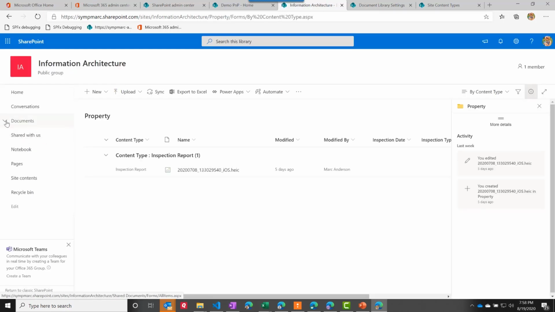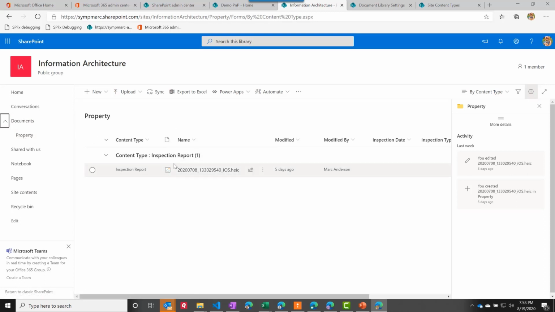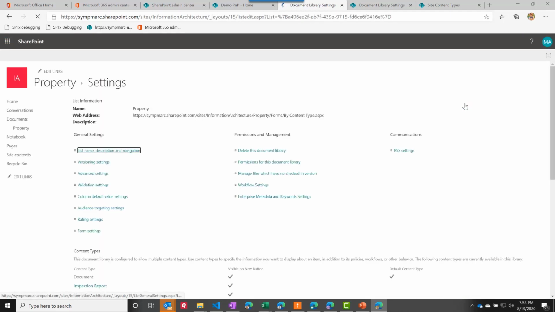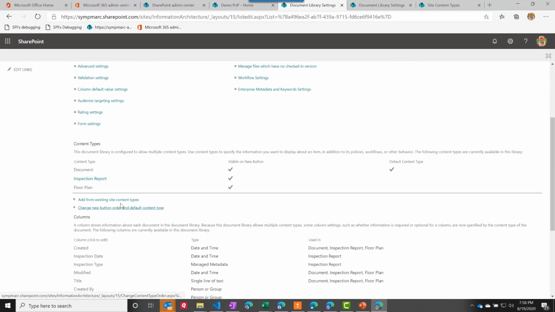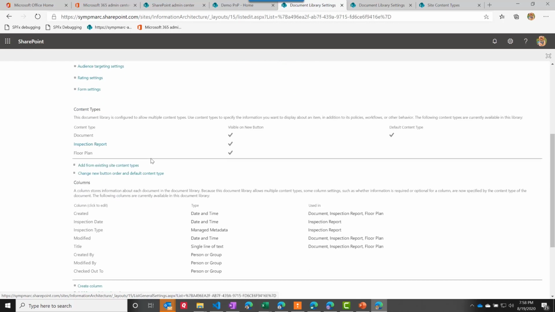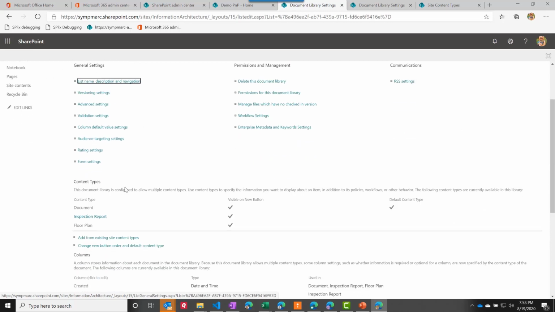So you'll notice that when I go into this property library, I've got the content type inspection report, and I'm grouping by that. If I look at the library settings, I can see the content types that are allowed in this particular library, the inspection report, and the floor plan, as well as just the out-of-the-box document. So I've got a little bit of setup there.